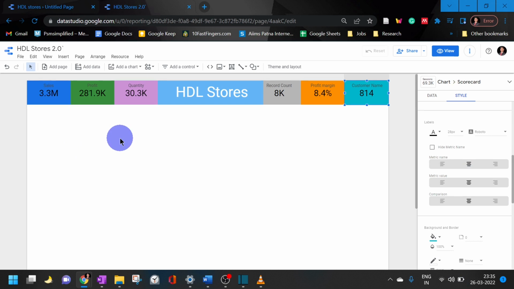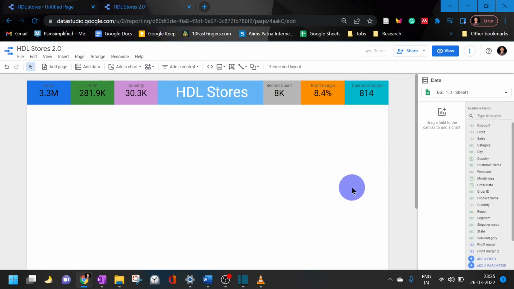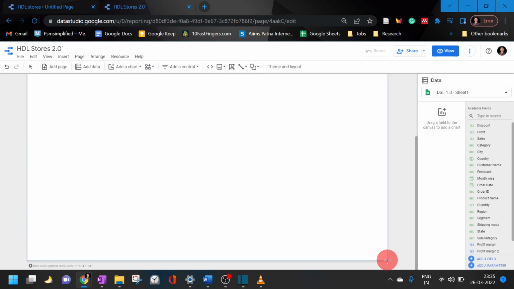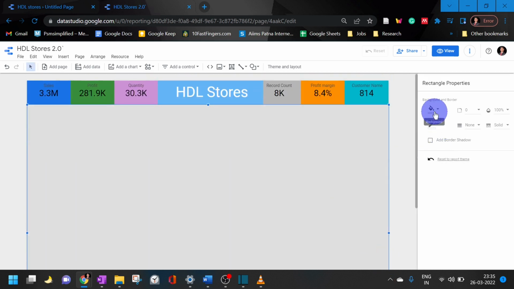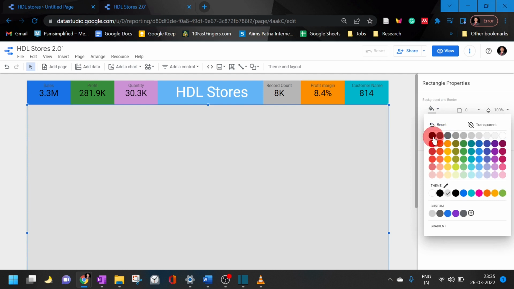Next, what is the next thing? We'll add some controls. Before that, what kind of theme you want your chart to be? What kind of theme you want your report to be? I'm a fan of dark themes, so I just create a rectangle, a big rectangle, big enough to cover the whole report, and I'm going to change its color to black.